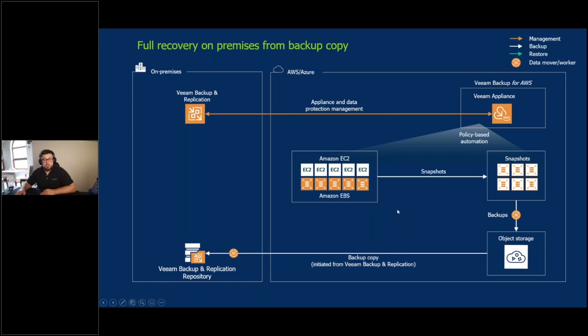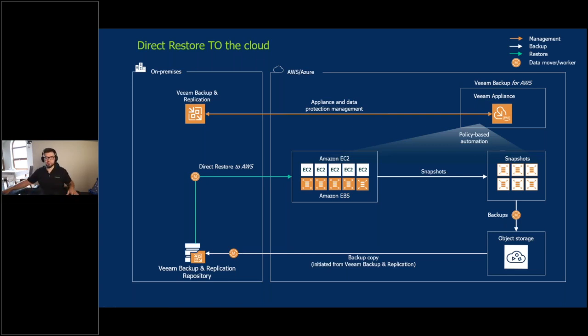So once your backups are here, you might have the Veeam Appliance in the cloud, or you might lose it. So you can recover the data to your premises from the Veeam Backup and Replication repository. Direct restore to the cloud: direct restore back to AWS can be done from this repository. This is just following the 3-2-1 rule. You have data in object storage in the same hyperscaler, which is done by Veeam Backup for AWS, and you have data on your repository.